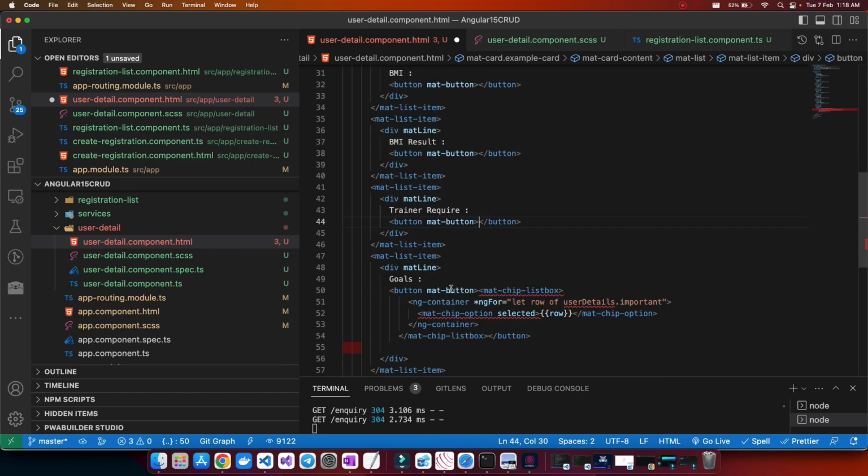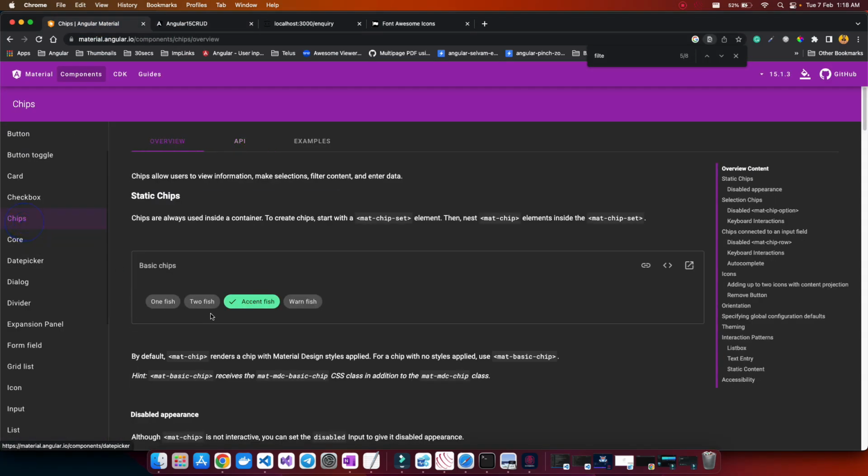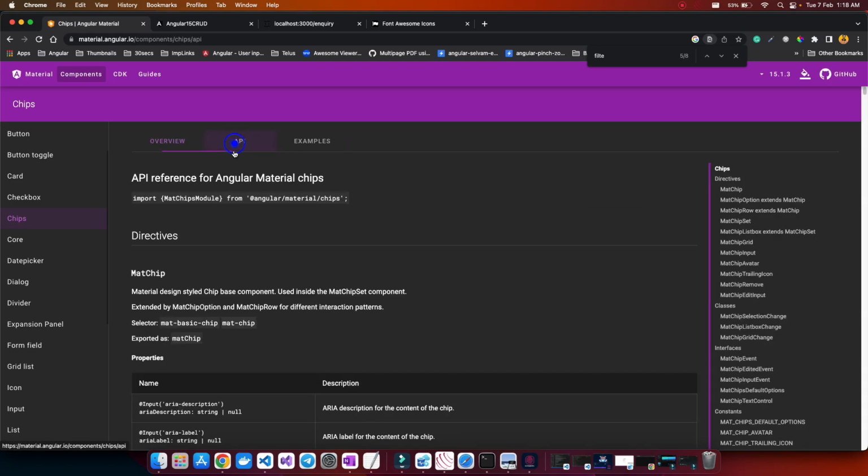Okay, all right, so now for these goals I'm using mat chip. So mat chip, how can we get it, right? There is something called chips here. This is how I was trying to show you the goals that they have added. So I'm using mat chip list for that.